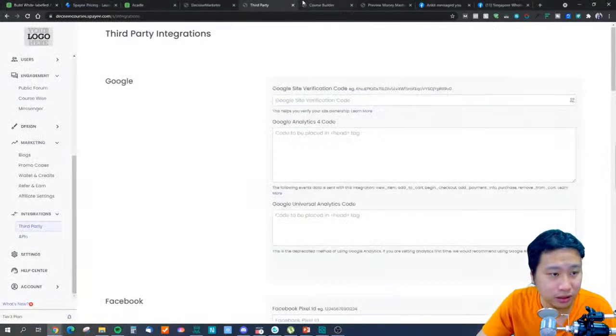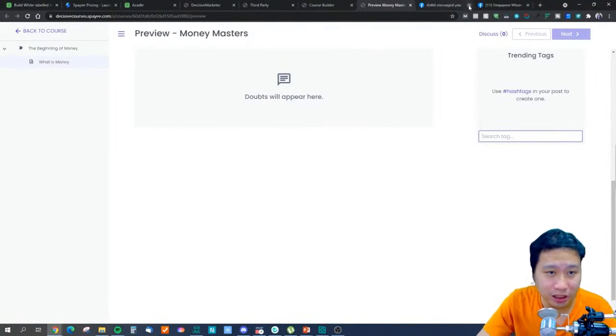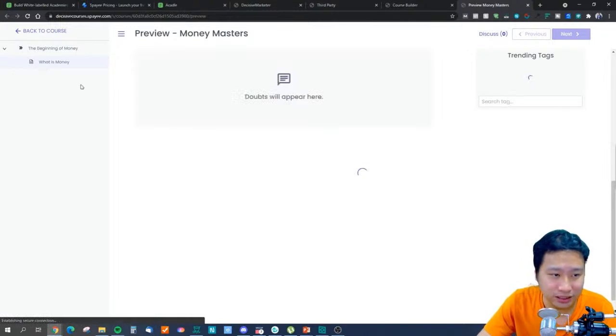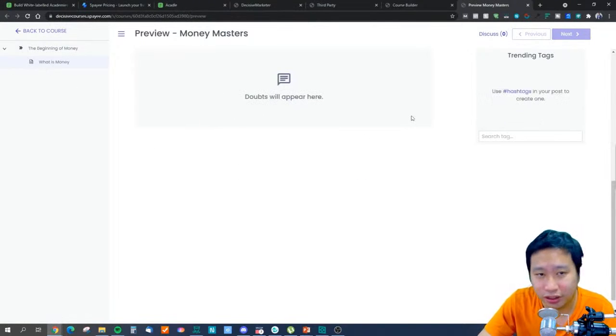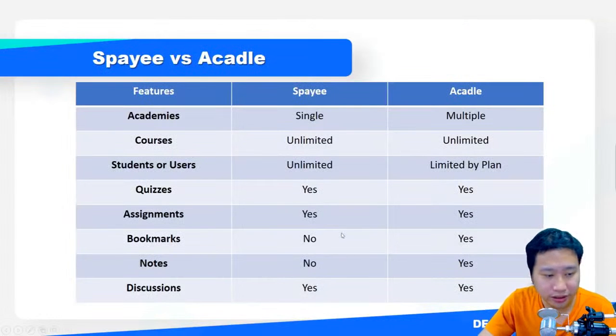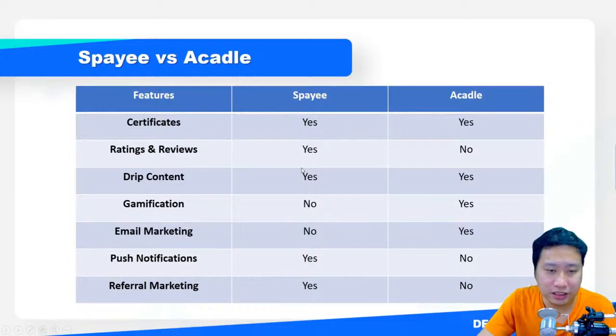So let's go into Spayee. Okay, so this is Spayee right here, and you will see that they have a discuss. This is the lesson in here. I don't have any content, but you can click on discuss here, and you can ask questions and put in hashtags in your post, right? So this is Spayee. Discussions are available on both. Certificates are given on both.